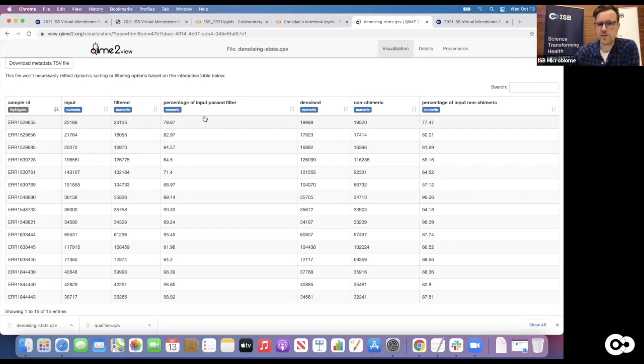So you see that through each step of the analysis, you lose a little bit of your input data. And then it will also tell you the non-chimeric output, which is the final amount in percentage. So we will see that, for instance, for the first sample, of all the reads in the sample, we retained information about 78% of them. And around 80% is kind of expected in that analysis.